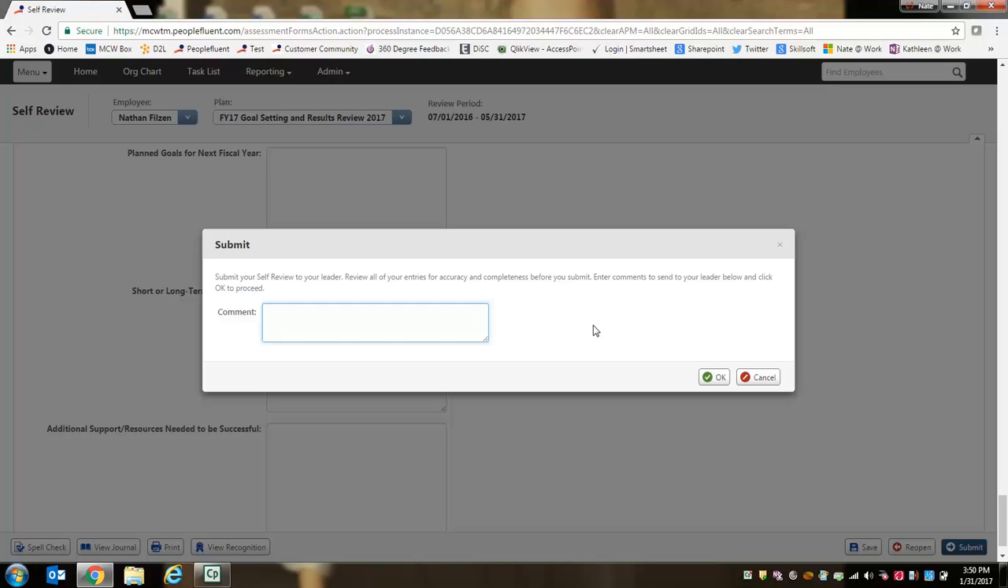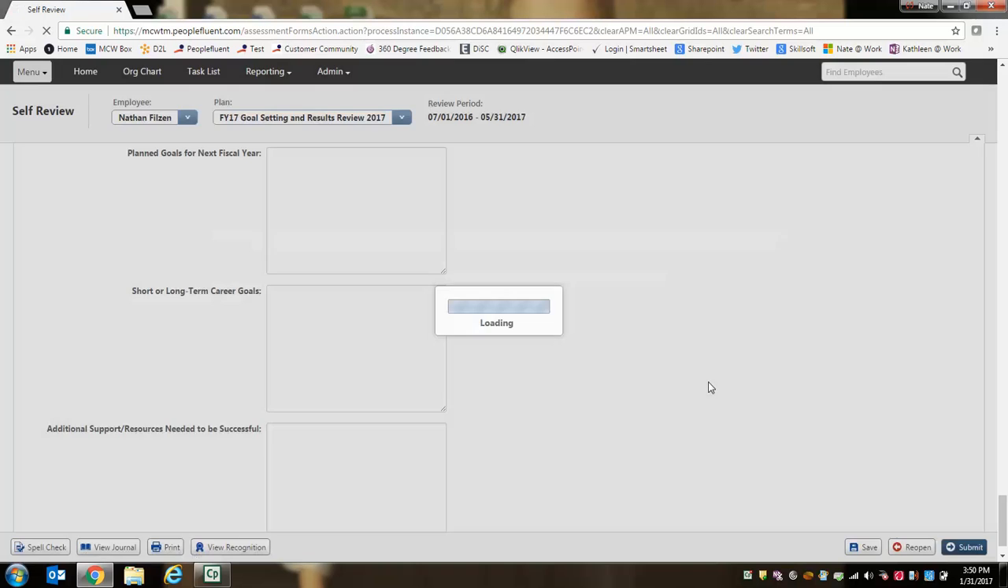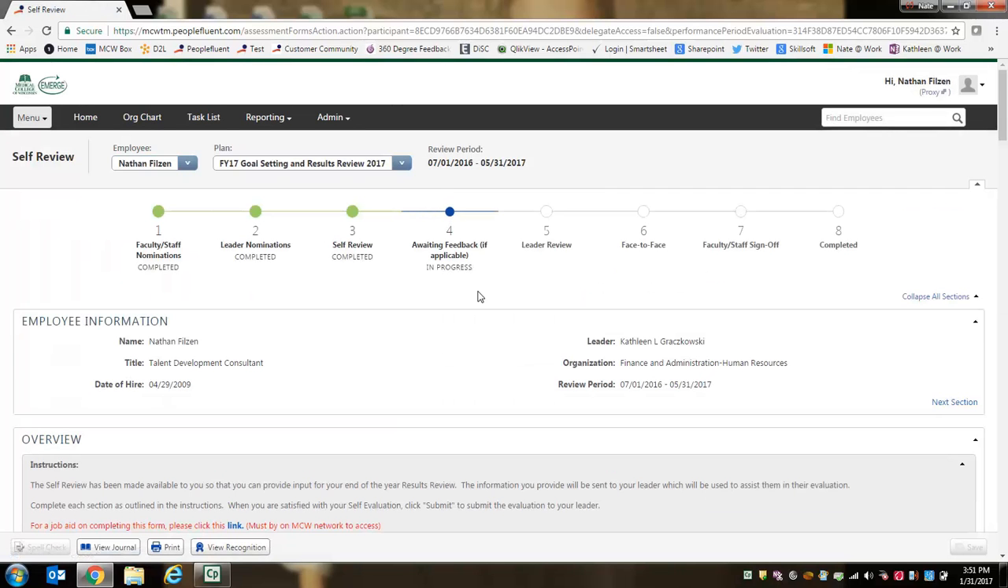You can add any comments that will go in the email that goes to your leader, letting them know that you're done with your review and it's time for their leader review. And when you're all set, just click OK. You can see that we've completed our self-review. Now it's to our leader, and if applicable, the leader may be awaiting additional feedback. Then it will go into the leader review step, then the face-to-face, and the last thing that we have to do is the faculty or staff sign-off. So that's the next time that we will see the form.